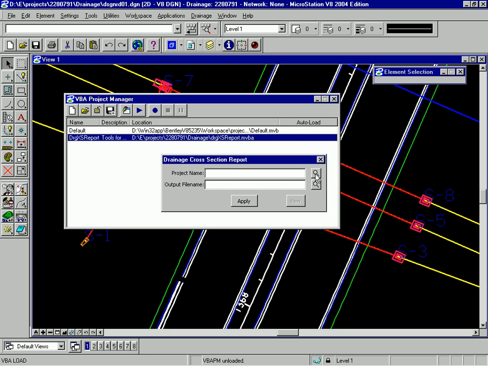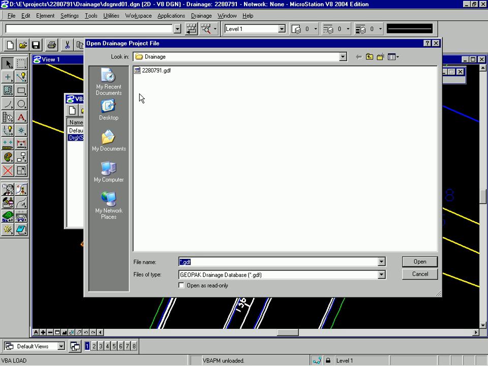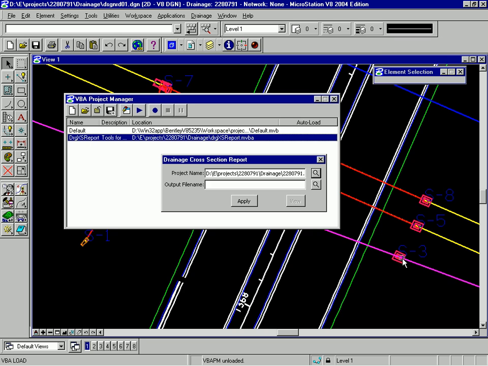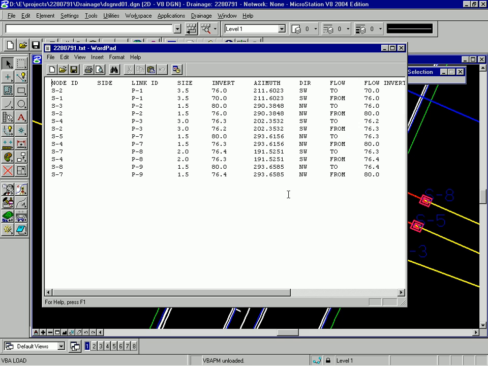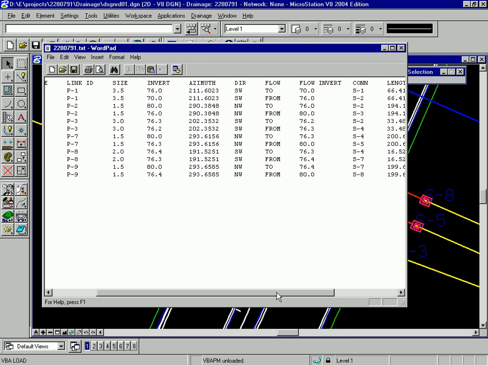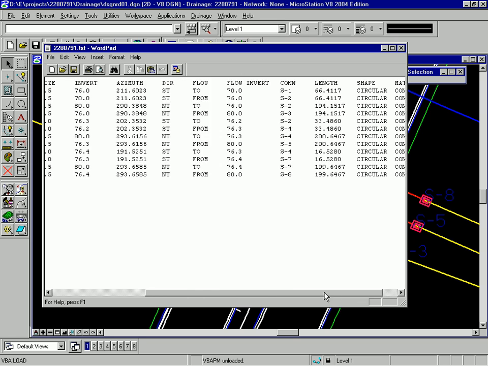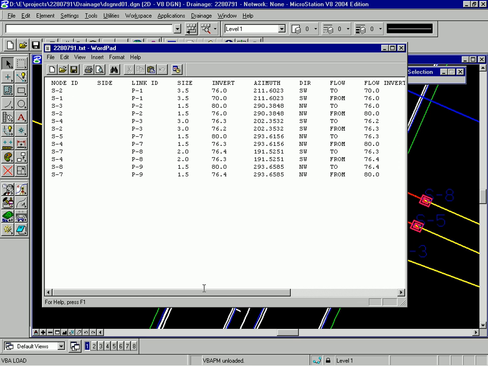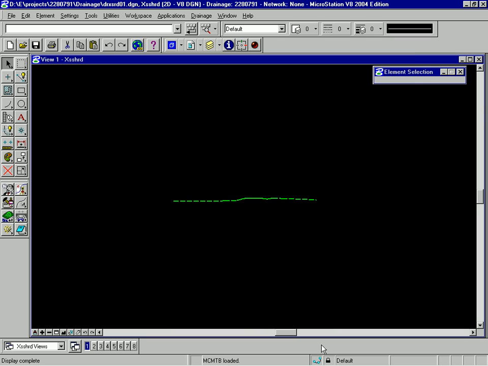The project name has to be entered, which is the drainage database. Once we select that, then we need to enter an output file name. This will be a text file that the criteria will read. Once it has been developed, you can view it. This is the information that the Visual Basic application extracts that the criteria will use.